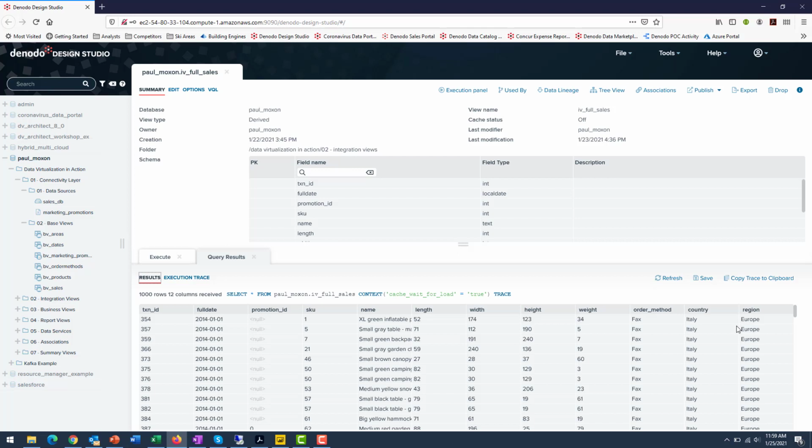Now, one important thing I want to show you, and this is why I used that order by clause. Normally you wouldn't bother with the order by clause, but I just wanted to have an order by clause so I could show you a certain aspect of the data.